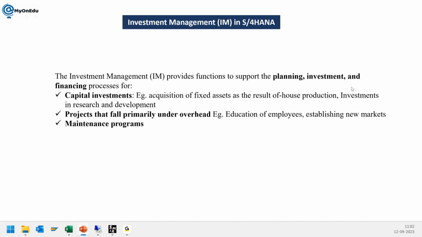So they will track, in a particular head, how many projects are going on, what budget they have assigned, and how much budget they have consumed, from the reporting point of view. How we will do it, we will check in the upcoming sessions. So we can say it provides support for planning, investment and financing.